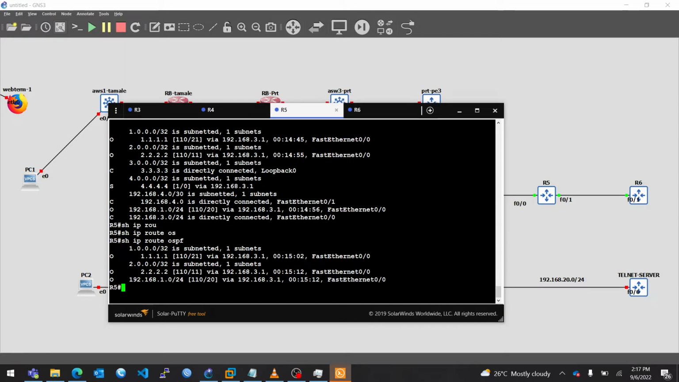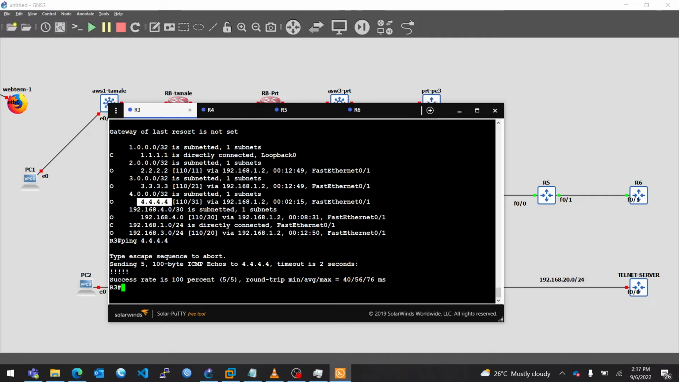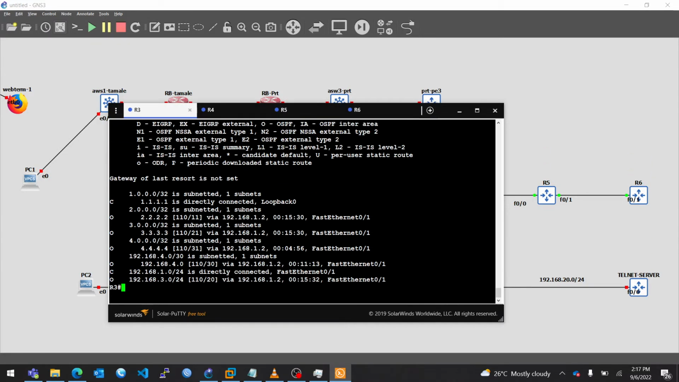Okay. So now let me go back to R3, show IP route. We still have 4.4.4.4, and as you can see, it's been learned here through OSPF. So router 3 still thinks that 4.4.4.4 can be reached via OSPF, learned from router 6 through router 4.